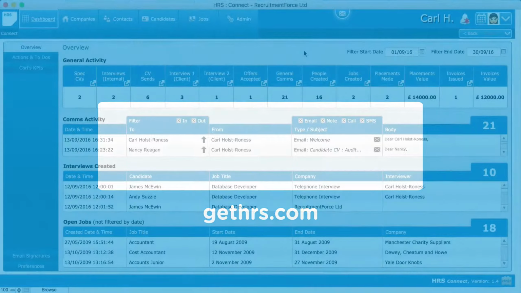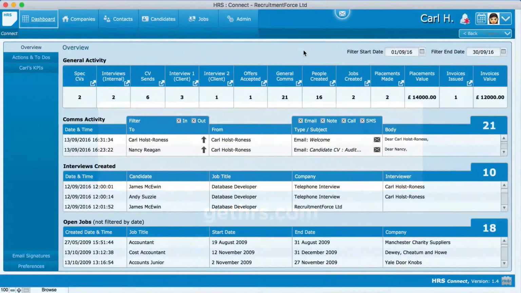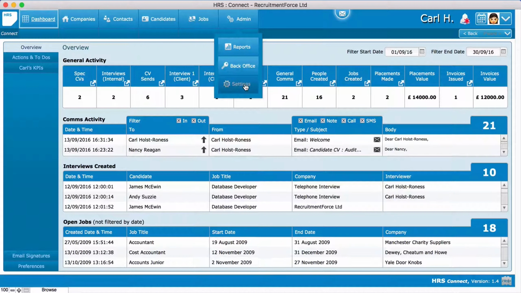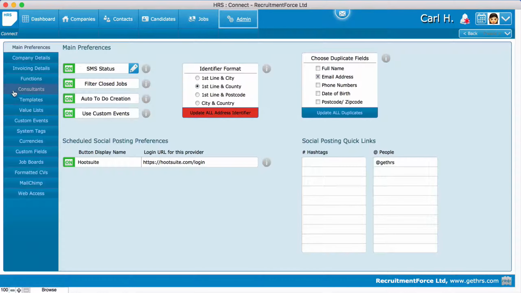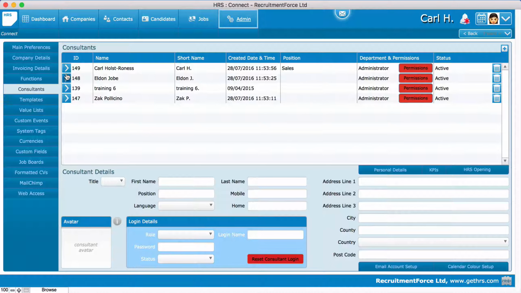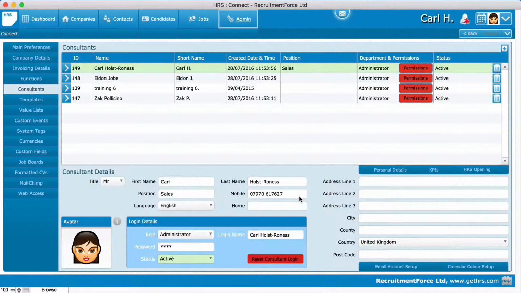Right, so let's have a little look at how the email send function works in HRS Connect. First, we're going to go to the admin section in the settings, and we'll find a consultant. I've logged in as Carl, so obviously we'll look at my record.